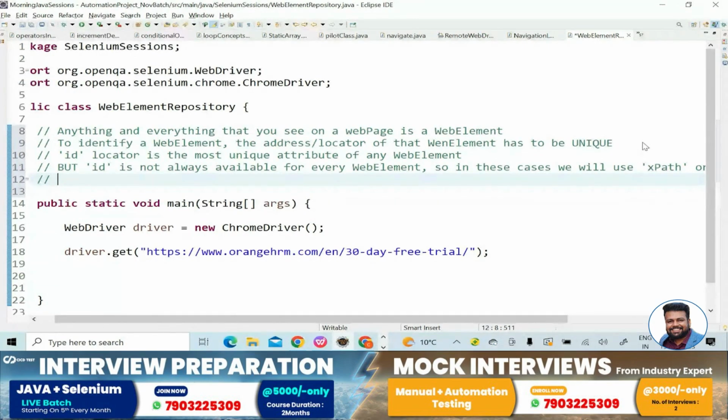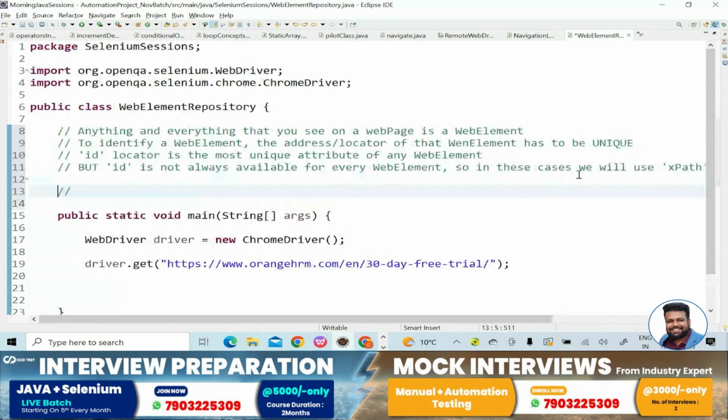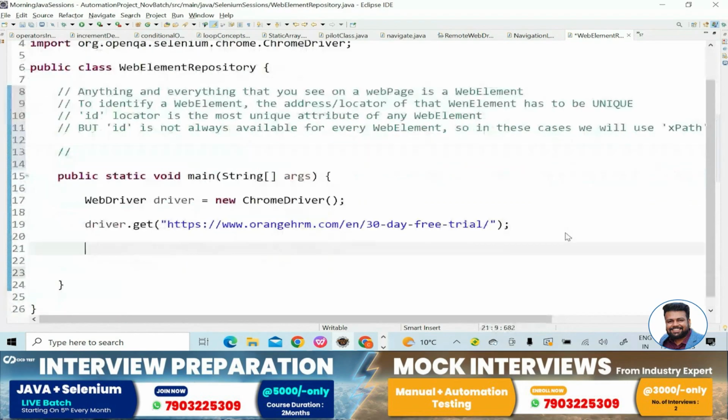So what exactly happens, guys? How does the whole thing work? Basically, you have to first identify the web element. How are you going to identify the web element for the first case? Let's say we are going to identify it by using the ID. Once we use the ID, let me first showcase that and then we will discuss it.